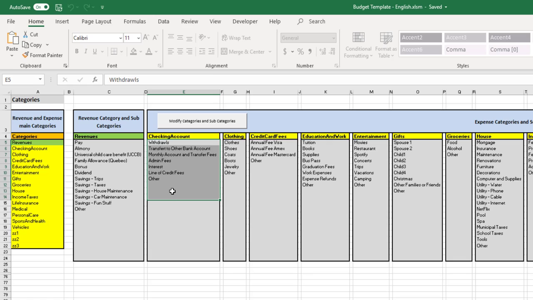So I support up to about, I think it's 16 different expense categories, for which in each one you can define up to about 20 subcategories. So it's more than enough. I doubt that you're going to need more than that to cover all the different kinds of categories and subcategories of revenues and expenses that you can think of.